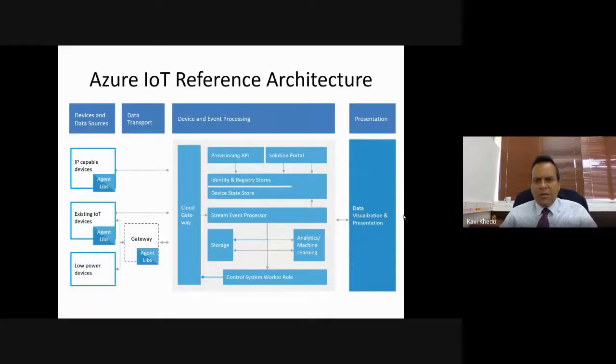This is showing the same thing, but in terms of the specific components. You see your devices on this side, IP capable devices, your transport connectivity on this side, the cloud on this side, or the storage. The data needs to be stored. There is analytics that is performed using machine learning, whatever, and the presentation layer. You see the data visualization and presentation.